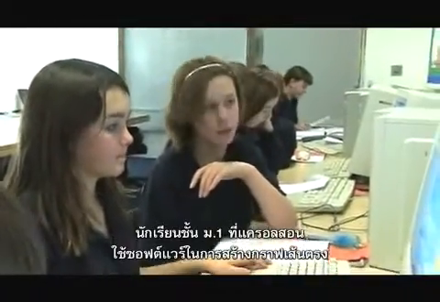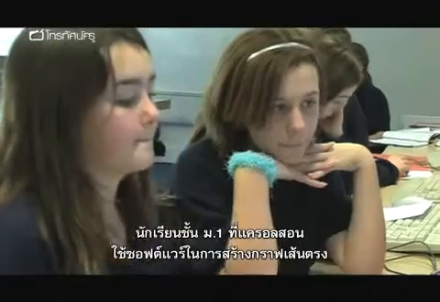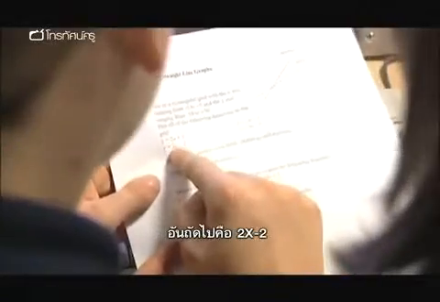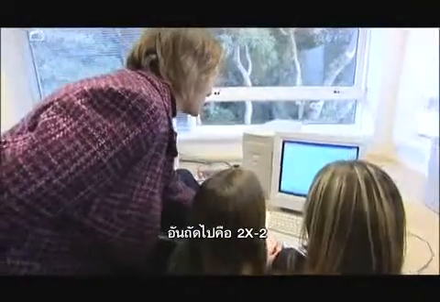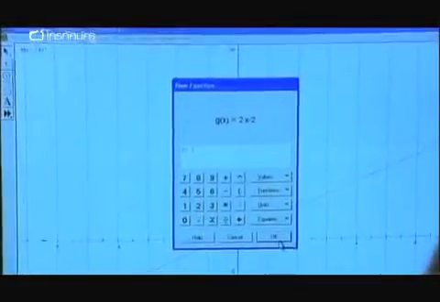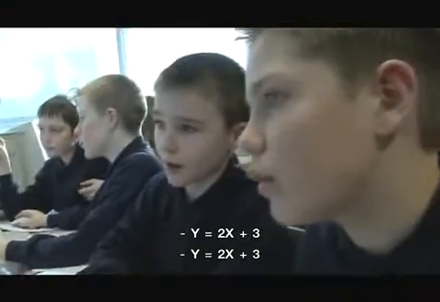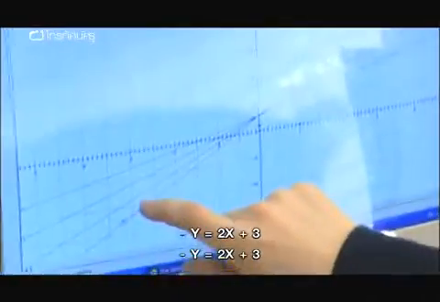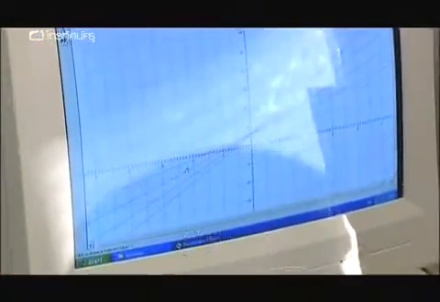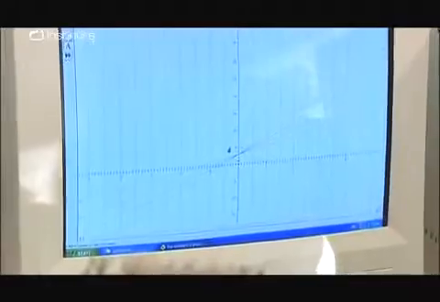Carol's Year 7 class are using a dynamic geometry package to plot straight-line graphs of functions and to explore their properties. The next one we want on there is y equals 2x minus 2. So click on a space. Okay, fine. Okay, and there's your second one. Y equals 2x plus 3. Y equals 4x plus 3. And y equals 3x plus 3.